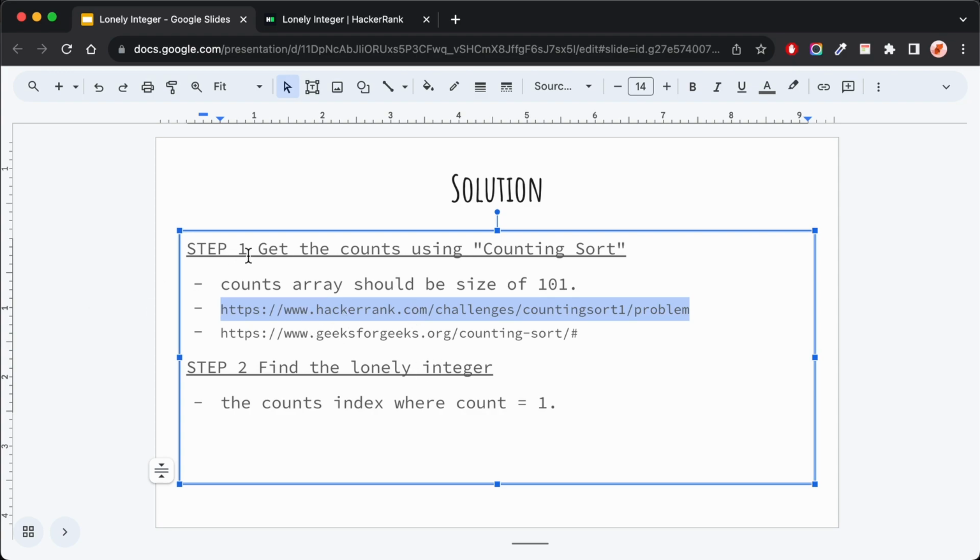So, after we get the counts using counting sort, we will find the lonely integer. And the lonely integer is going to be our counts index where count equals 1.